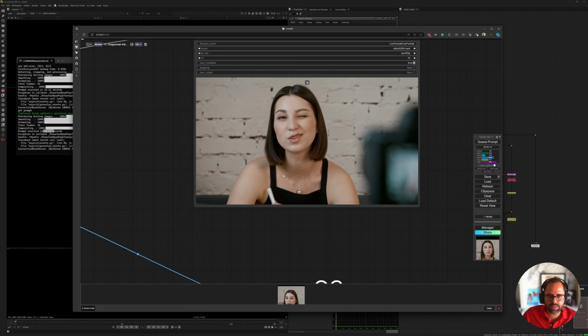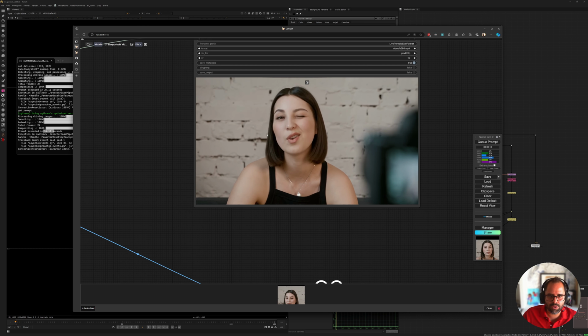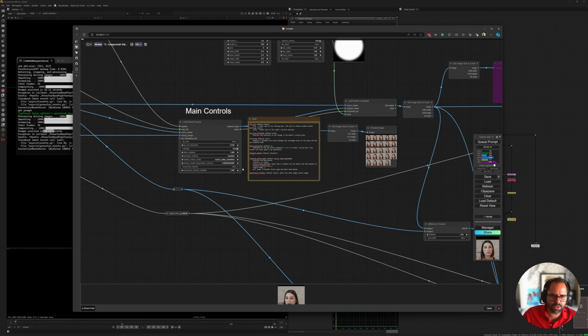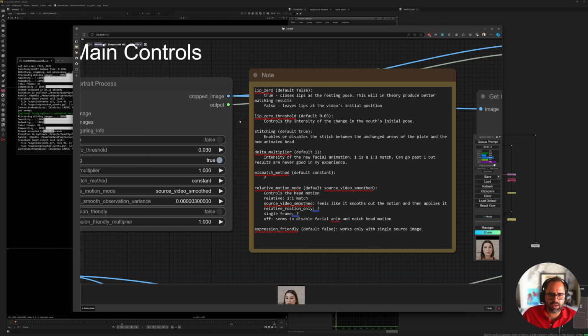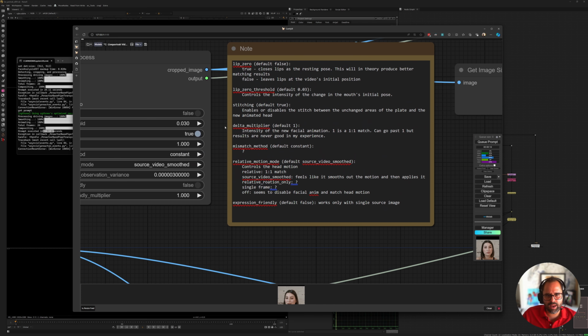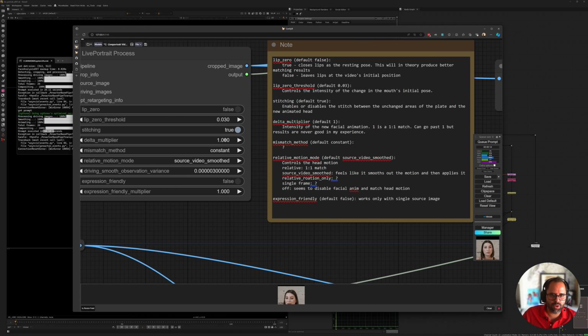You see now with the stitching on, everything is sitting correctly. There are no jumps in the background, and the hair is looking much, much better. So that's what stitching is doing there. And then we have the delta multiplier, which, as I have it here, is the intensity of the new facial animation. So 1 is a perfect match, and as a default it comes to 1.